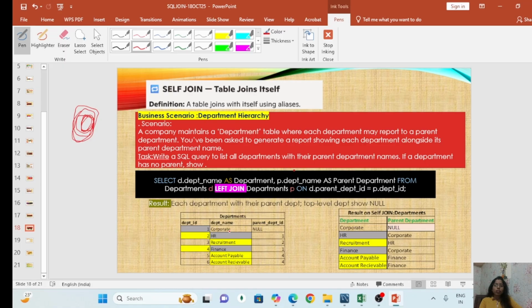So we'll have to make a self-join, because we already knew it: who is whose boss or parent? Corporate is null, because the top department will have no parent or boss. HR will be corporate, finance will be corporate, recruitment will be HR, account payable and receivable will be finance. That is our output. In the sample queries we got it, but whenever the data size is bigger, we'll have to take the help of self-join queries. Okay, so that coding part we'll have to make.